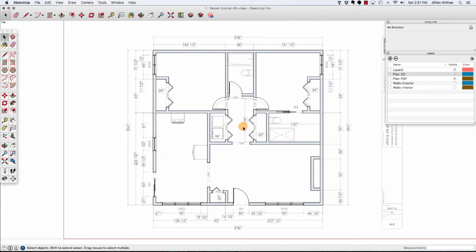To get started, we need to first make some modifications to our wall's interior layer based on the modifications that we made to our Plan 2D layer in the last video. So if you remember from the last video, we moved this wall up 6 inches. You can see the difference from the plan. And there was a segment here that we deleted and a wall segment over here that we deleted. But we made those changes on the Plan 2D layer.